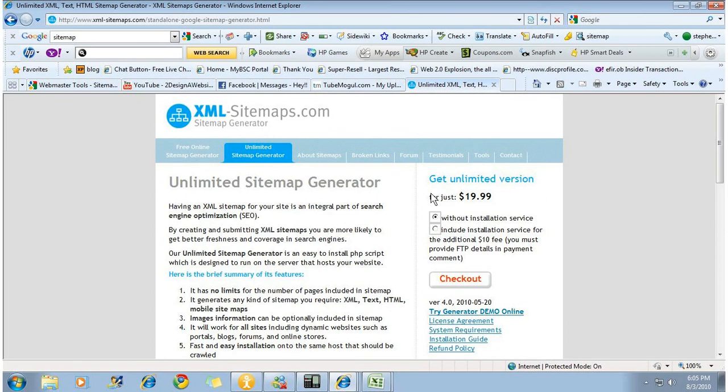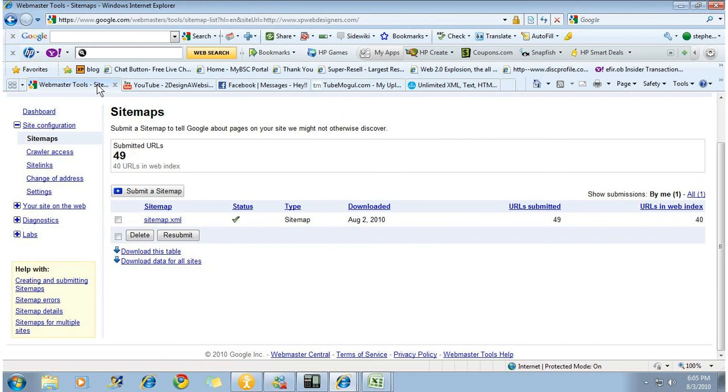Very basic and simple. You send a couple emails back to the administrator who is setting up your XML generator. So it's very easy to get started with that in your Google Webmaster Tools account. And once they get that sitemap up and running, the sitemap.xml file, you want to hit submit a sitemap and it should be ready to go.